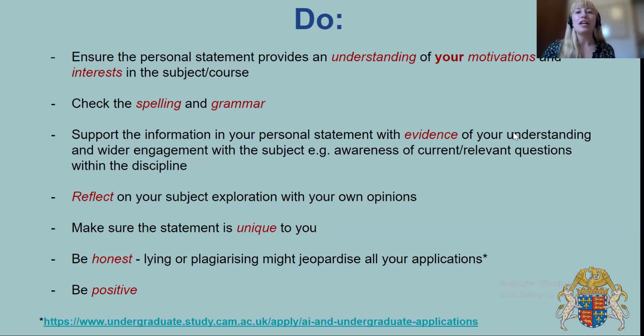So make sure that it's your motivations and interests in the subject or course. That's really crucial, not just what you think we would like you to be interested in. So the books we think you should have read if you're going to study English literature, or the sorts of maths equations that you might find interesting. We don't have a list of things that we are looking for you to mention. We really do want to understand what your interests in the subject are.